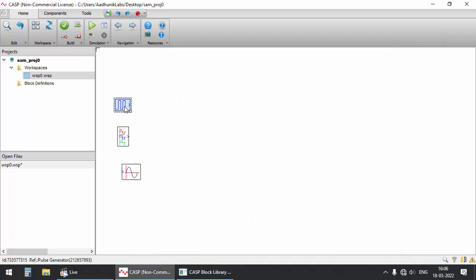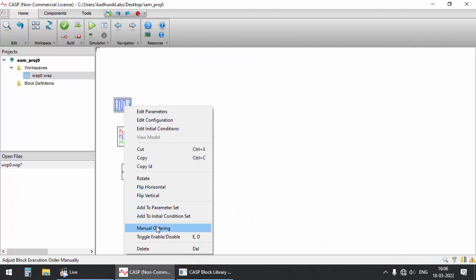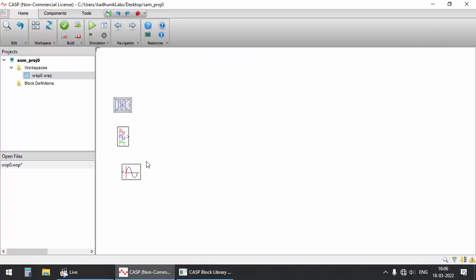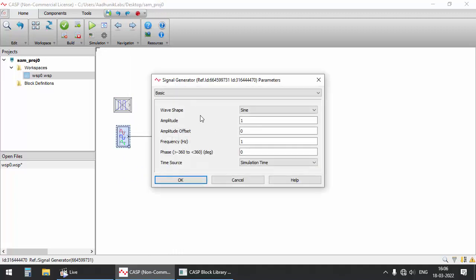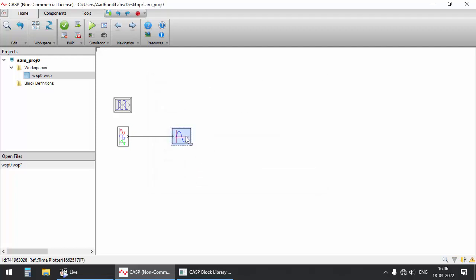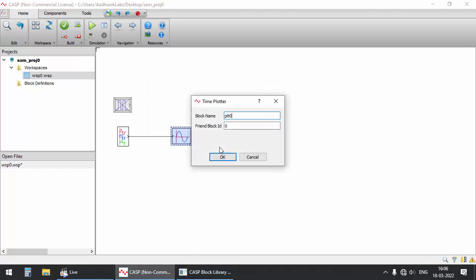For the native target we will try to plot the output of the signal generator. As such, pulse generator block is kept disabled. Connect the blocks and adjust the blocks parameters as per your requirement. It is important to set block name for the plotter block.